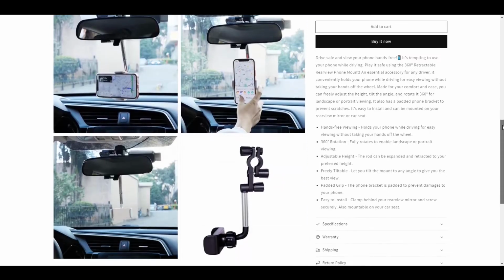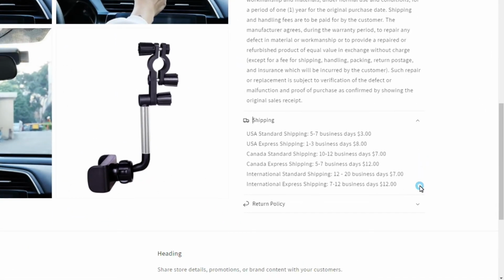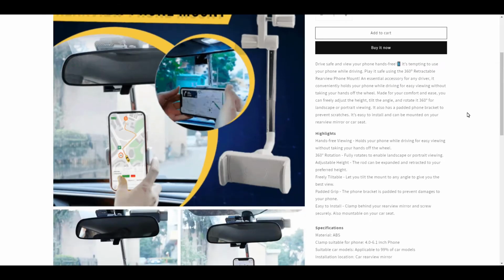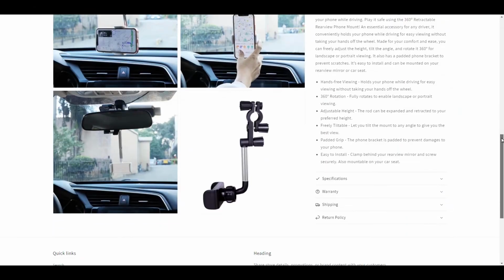In today's video, I'm going to show you how to add tabs to your Shopify product pages without the use of any apps or coding so that you can take your product pages from this to this.